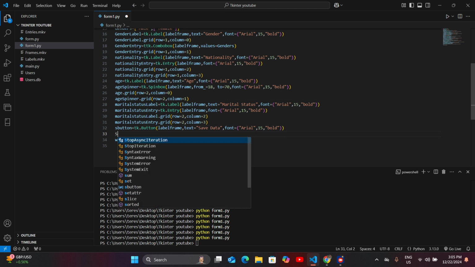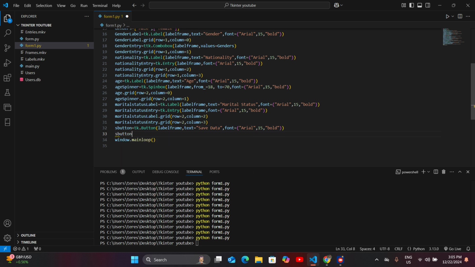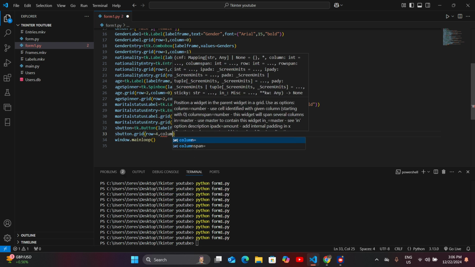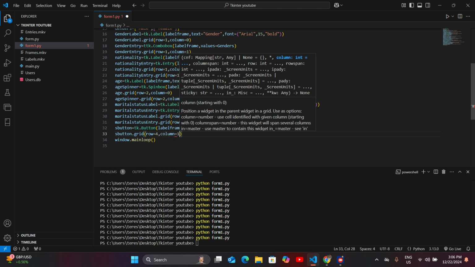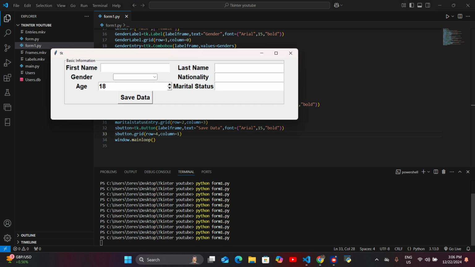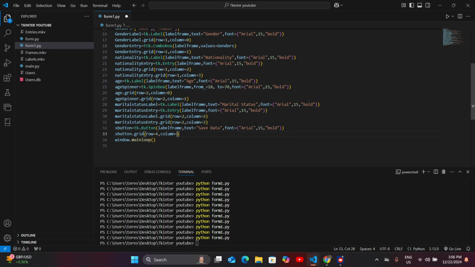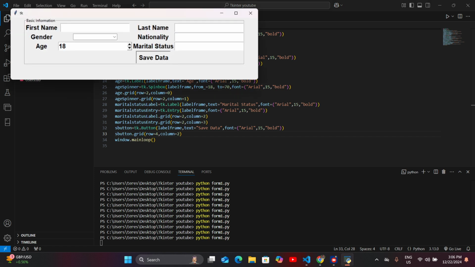Then let's grid it. S button dot grid. I'm going to put it in the fourth row, so row equals 4. Then I want it to be at the center, so I'll say column equals 1. This is the second column. So far, this is what you're having. This is okay. We can move it forward a bit. So let me just say I put it in the third column so that at least it can go somewhere towards here.